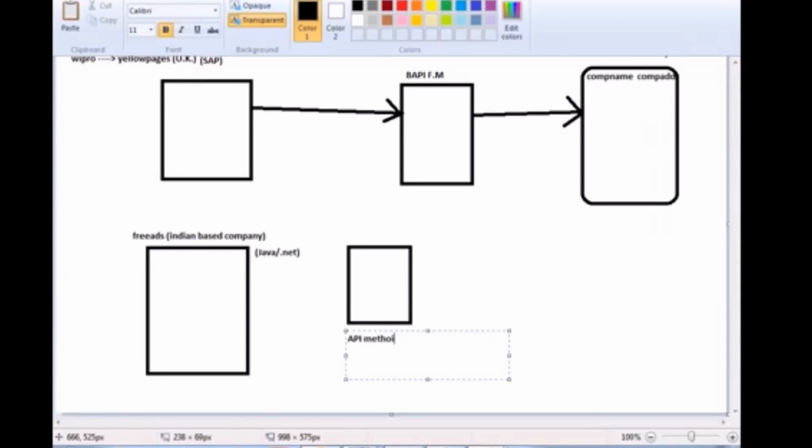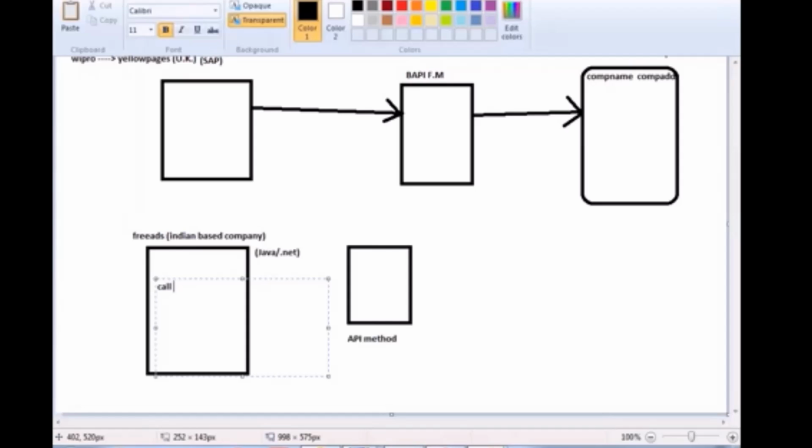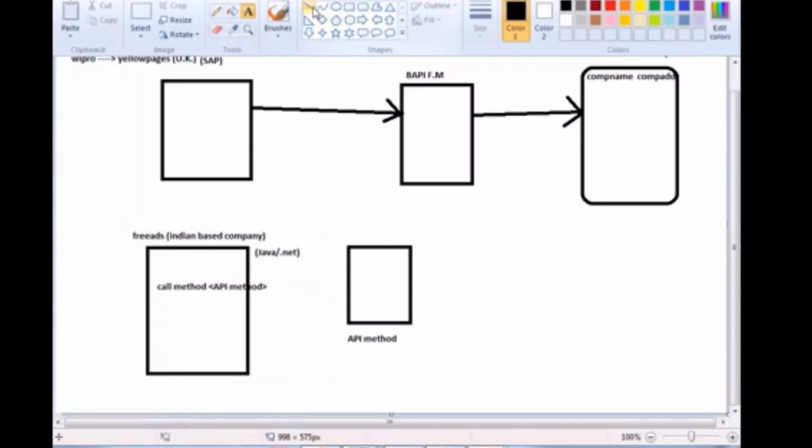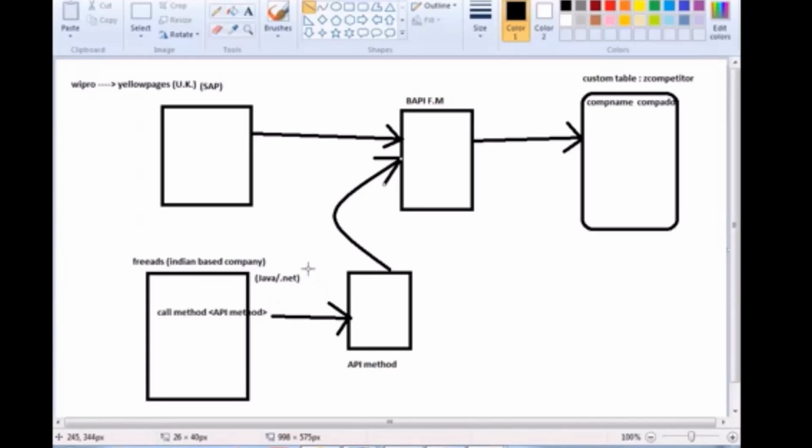So what will the legacy programmer do? He will write the Java program or legacy program and say call method, the API method. Through this API method, they'll pass the data to that additional field. They'll call only the API method, but internally the API method will call the BAPI function module. As a legacy programmer, I don't know what is happening internally. My job is only to call the API method. So you have to explain like this.